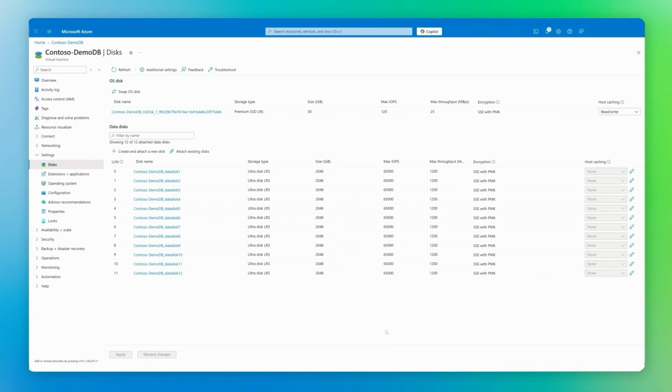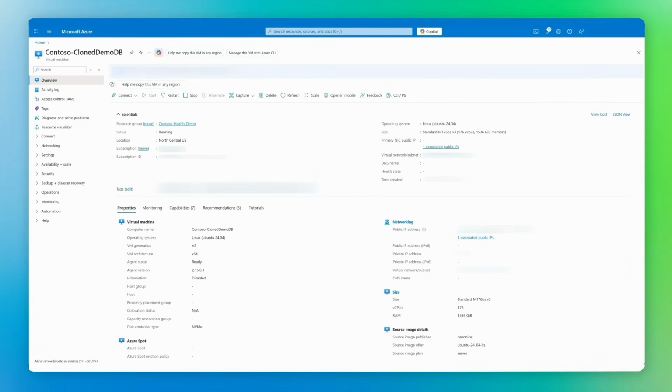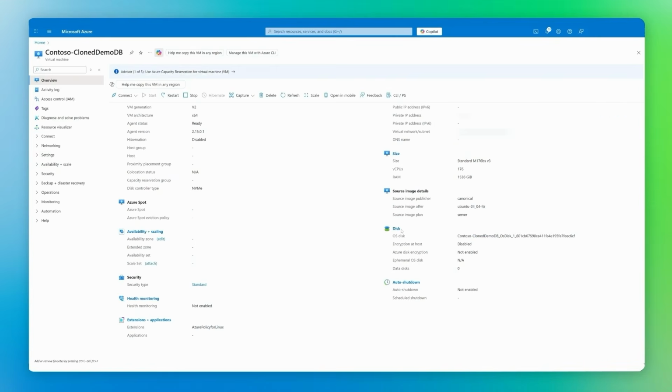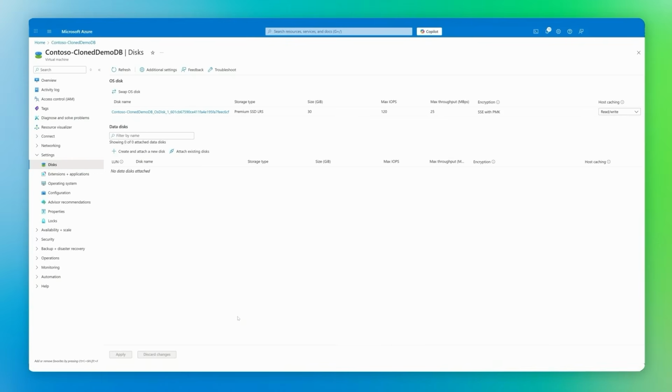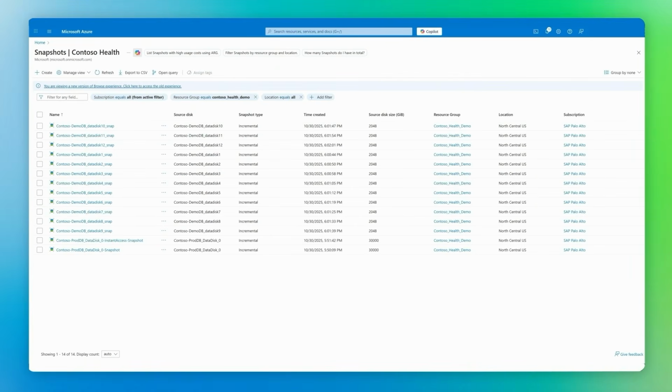We also have another VM called Clone Demo DB. It acts as a secondary environment where we'll restore data from production snapshots, simulating a backup and restore scenario if the primary system fails. As you can see, this VM currently has no disks attached. Next, we will seed this VM using snapshots from the production environment.